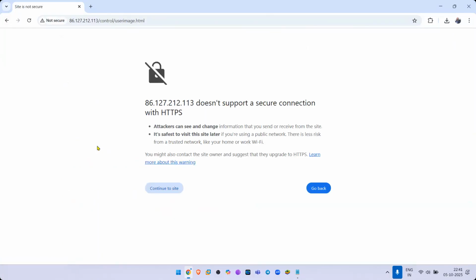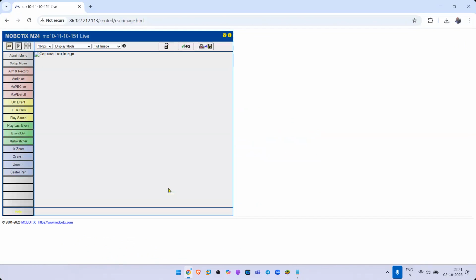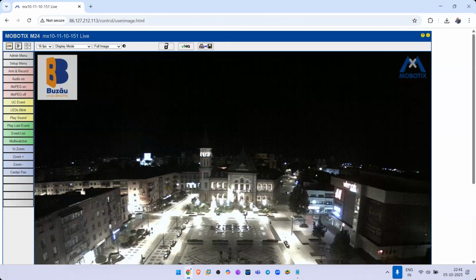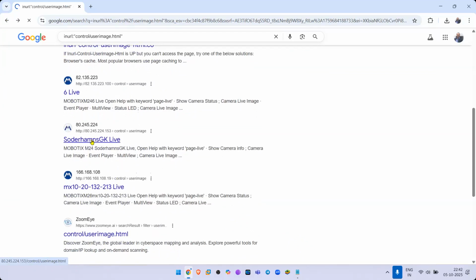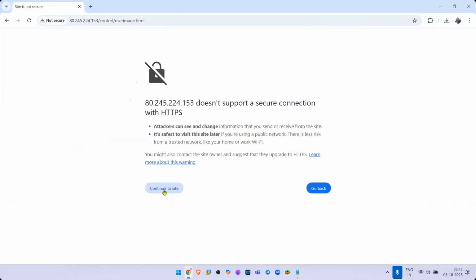I don't know what this one is. Let's click on continue to site. And now where are we? Okay, this is again somebody's camera. We are monitoring somebody. We have no idea who we are monitoring. Okay, so click on this. Let's see where we are going now. And so on and so forth.